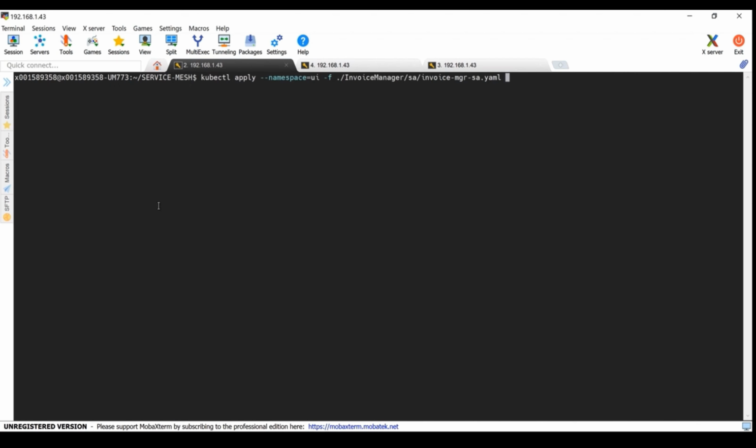Then deploy a service account in both the ui and default namespaces. The manifest file for the service account is already provided in the Invoice Manager GitHub repository in the folder SA. Now check the service accounts created by running the command kubectl get sa for the default and ui namespaces.